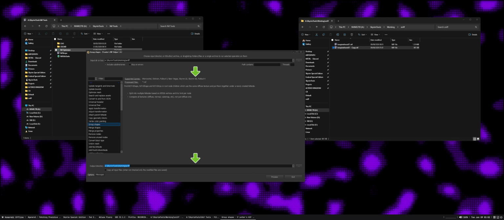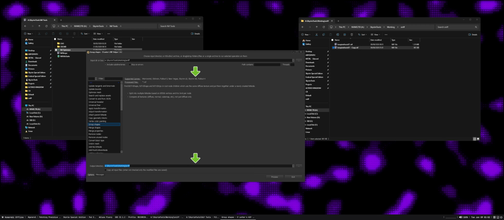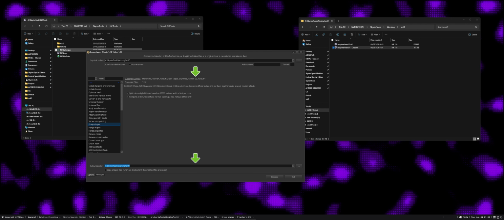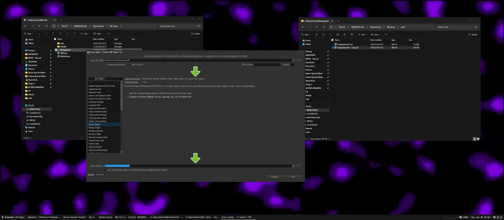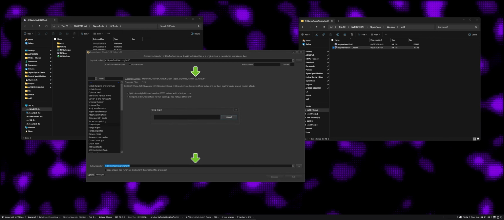So make sure when you're making new NIFs from scratch, say in Blender or 3ds Max, that you do not go above that per tri-shape or per object in whatever 3D software it is. We're going to split into multiple nine nodes. We're going to have this checked, and we're going to have compare all textures also checked. We are going to process.